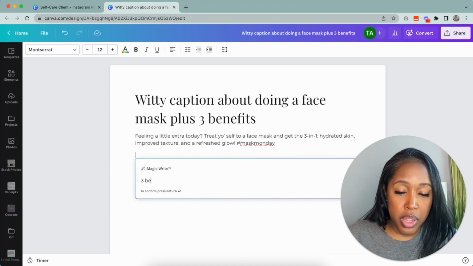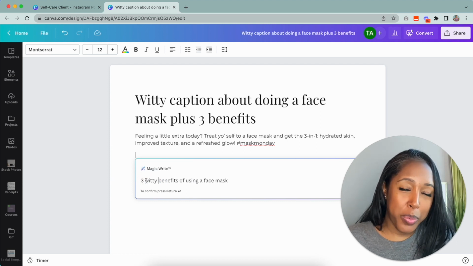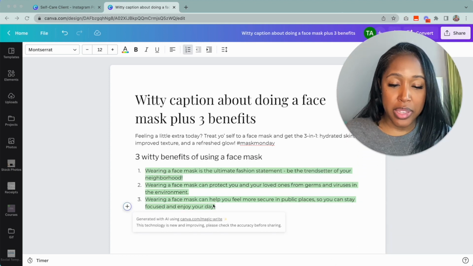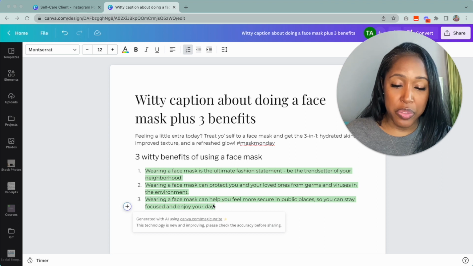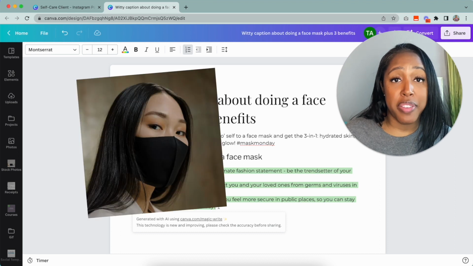let me see, 3 benefits of using a face mask. Let's try. What do you think about witty? 3 witty benefits. Let's see. Wearing a face mask is the ultimate fashion statement. Be the trendsetter of your neighborhood. It can protect you and your loved ones from germs and viruses, and it can help you feel more secure in public places so you can say, oh, they're talking about a face mask.